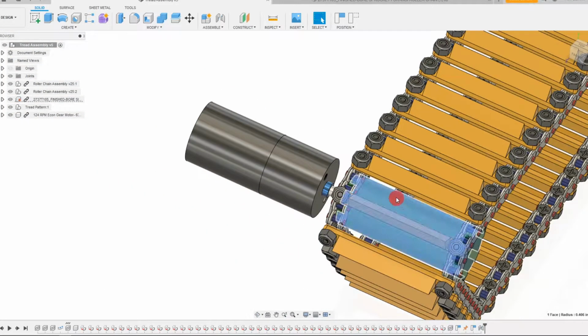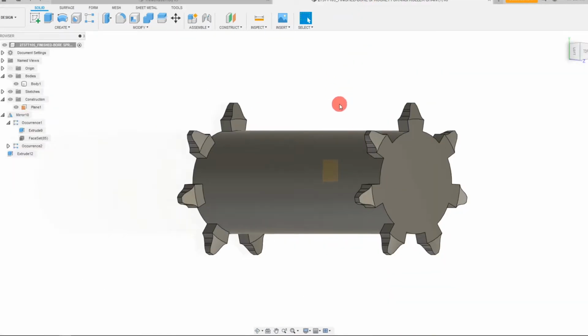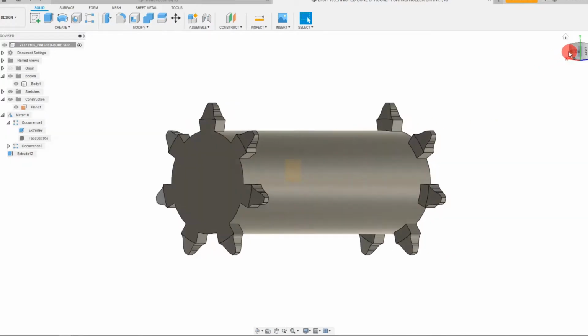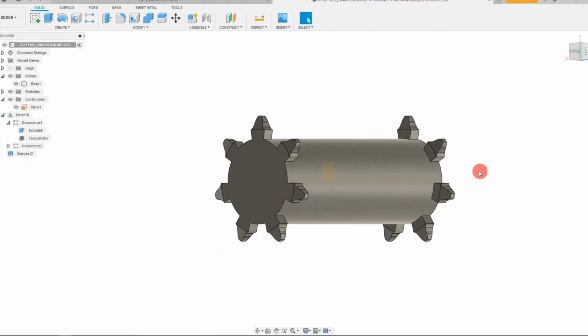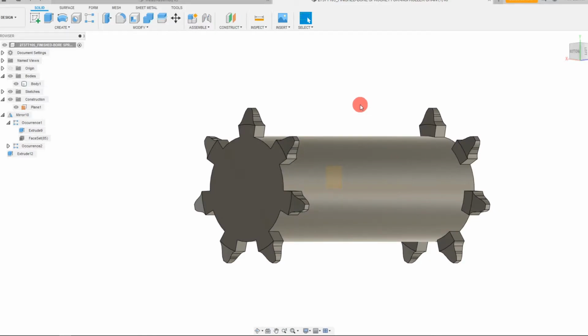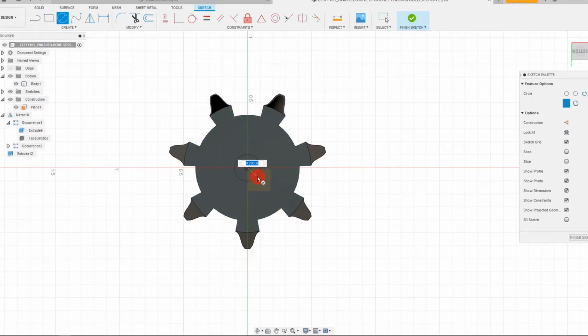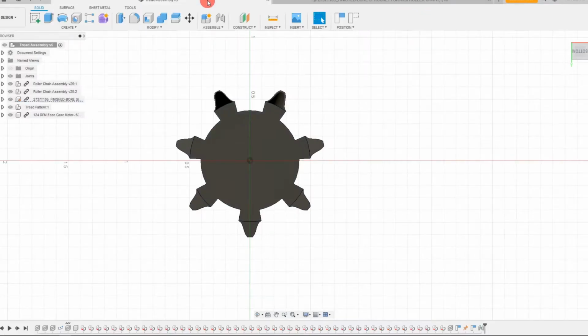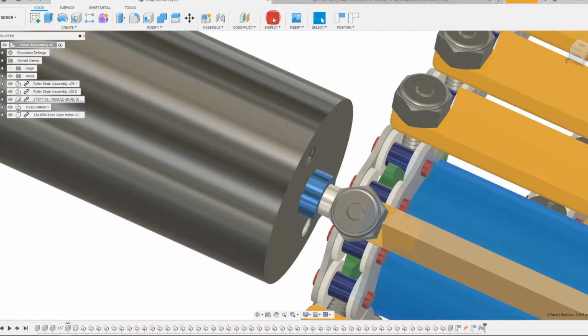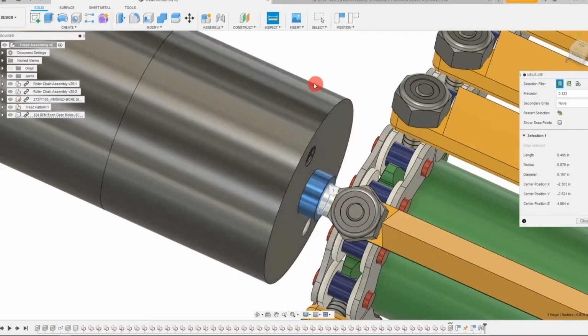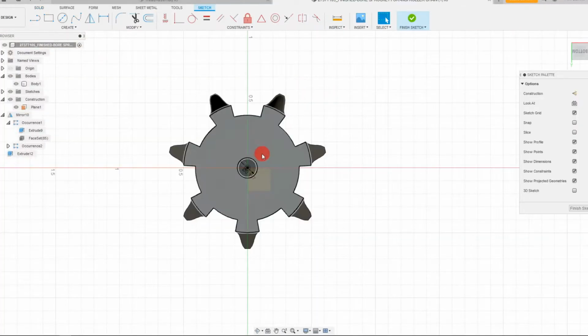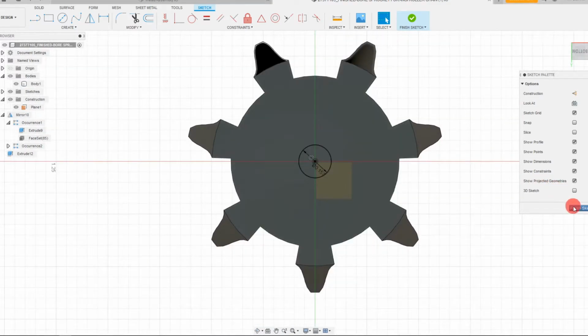So what we can do is come over here to our sprocket. I'm just going to call this the sprocket, or the sprocket cylinder, something like that. I'm going to come over here and create a sketch. I'm going to make this 0.157. And that's what we want, 0.157. So that's a 0.157 hole.